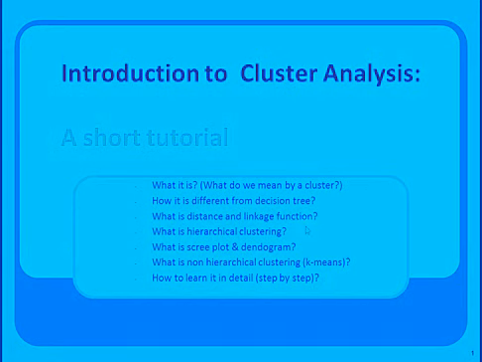and what their usage is, what hierarchical clustering is, what the scree plot and dendrogram are, what non-hierarchical clustering is, and how you can learn it in detail. So here I'm just going to touch upon all these things very briefly.